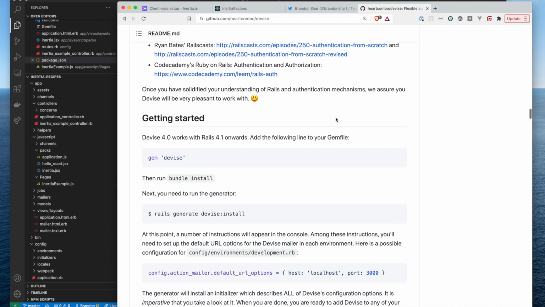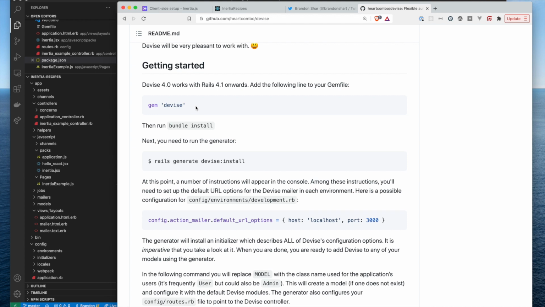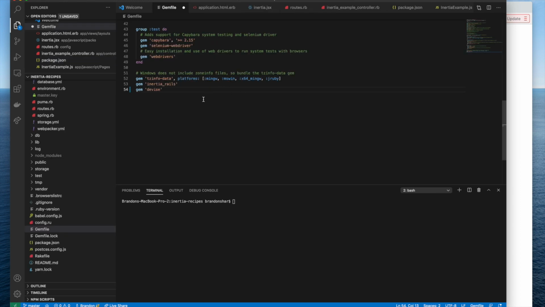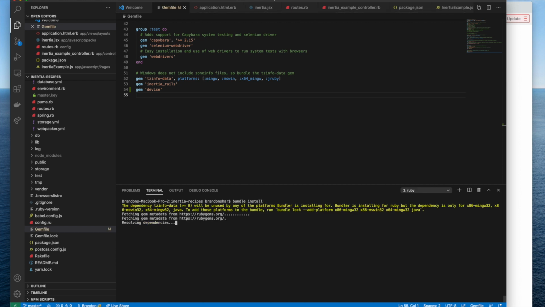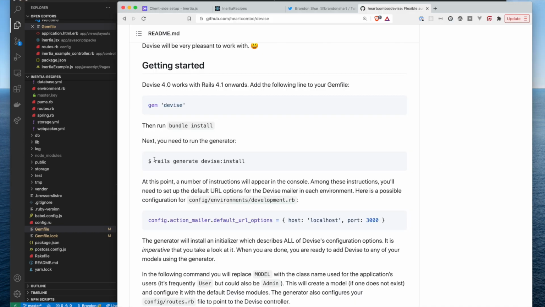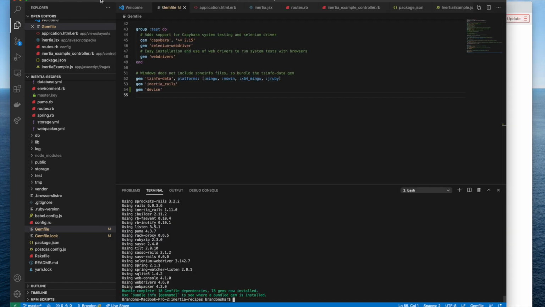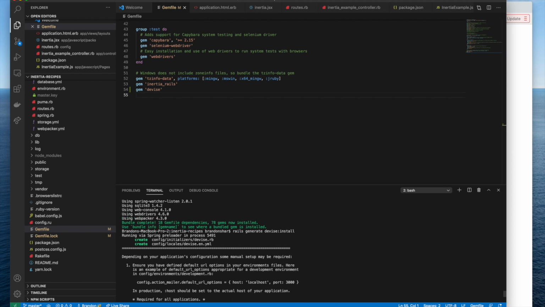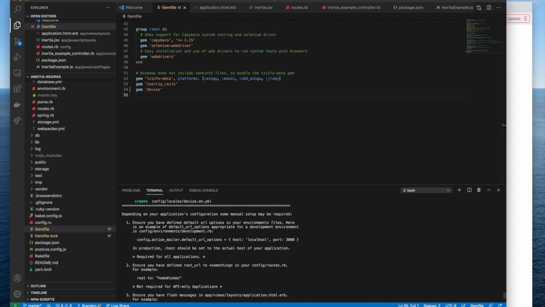I am skimming past, there we go, getting started. That's what I was skimming and looking for. So first things first, let's add a gem. We'll add Devise. We will bundle install. Awesome. Next, run the generator. Sounds good. Let's see, did that work? It did work, or at least it looks like it worked. That's great.